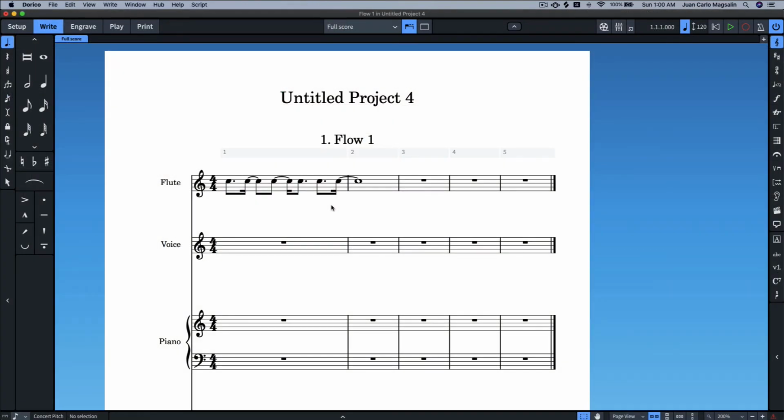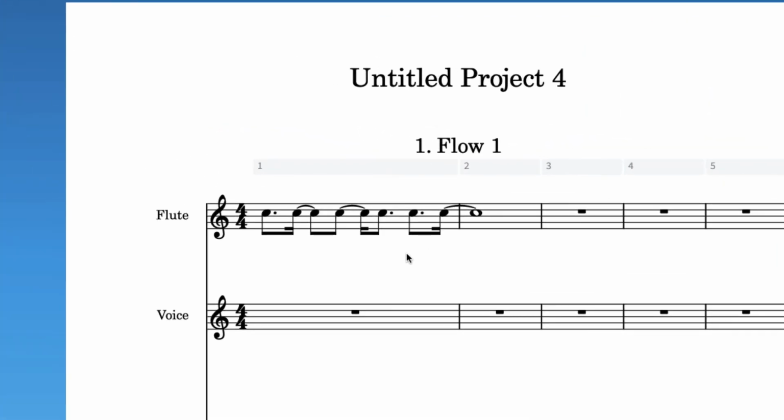The power of the popover lies when you want to add dynamics with crescendo markings. Select a series of notes that you want to have the crescendo and open the dynamics popover. Then you just type in your dynamics with the crescendo and Dorico writes it out perfectly.